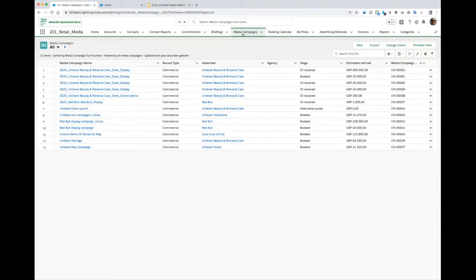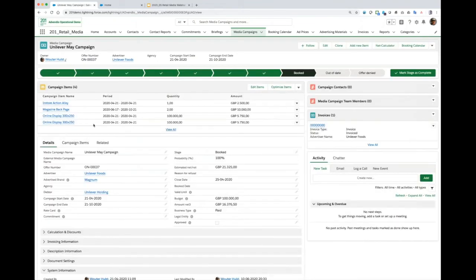And again, hopefully you're still with me, but media campaigns are basically stuff which is really going to happen. So to give you an example, we have a May campaign here from Unilever with all the contact information, who's the brand, when is it, and you can see here in the campaign items, those are the products Unilever has bought in this campaign. So I just want to make sure that you understand what a media campaign is. It's basically a flight from an advertiser, and it can have multiple products. So in this case, they go in store, they have a magazine back page, and they do some online activities.